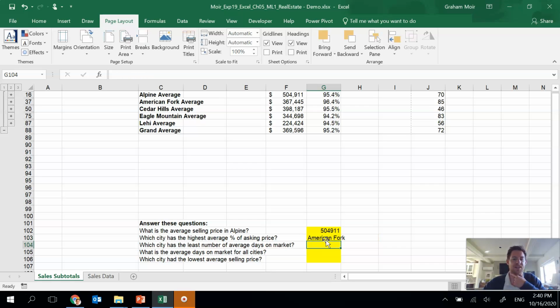Next question, which city has the least number of average days on market? So scanning through there, I can see this one's 46, which would be Cedar Hills. Which is the average days on market for all cities? Well, that would be the grand average down at the bottom, which would be 72. And then which city had the lowest average selling price? Well, scanning here, these guys have the lowest, and that's Leahy.